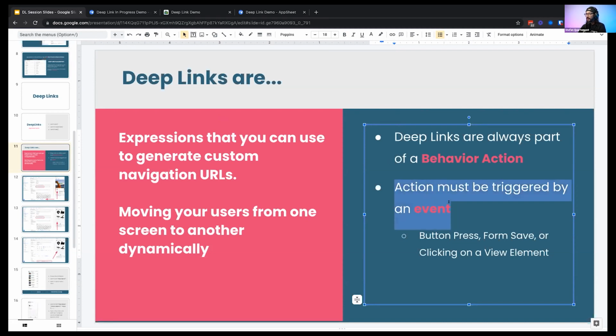And an action is always triggered by some user event. This might be the press of a button. So if you remember when I was demoing creating a note, there was a button there and I clicked that button and it initiated this deep link action and opened a new form with some information pre-filled. There are other types of events that you can trigger actions on, such as a form save, or even clicking on a certain view element. So in the UX menu, when you're customizing a UX view, there's a behavior section and you can actually change the behavior or the action that fires when somebody clicks or does some other type of interaction with your view.